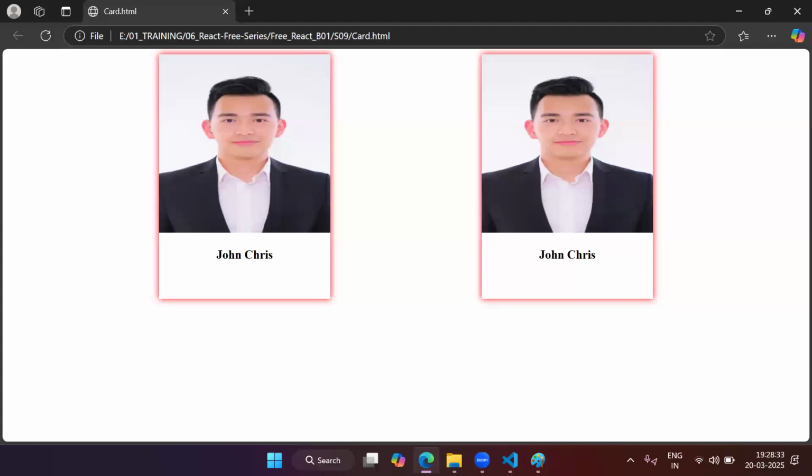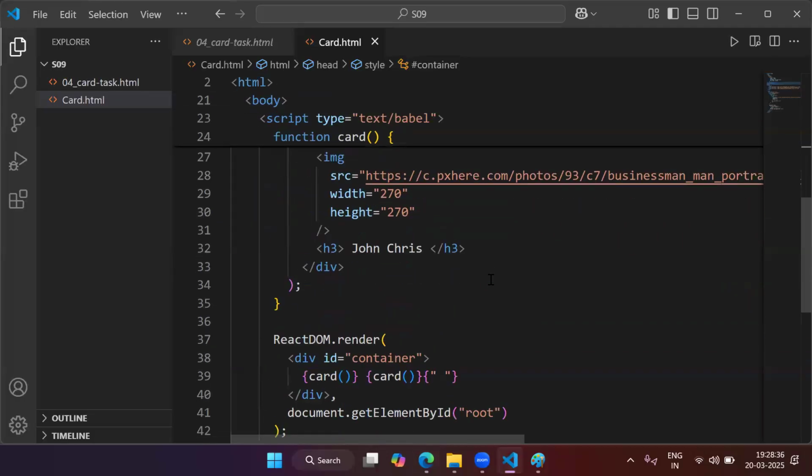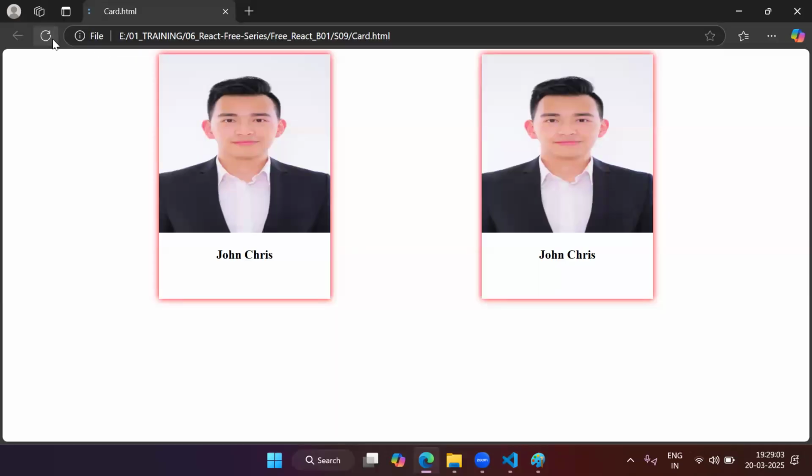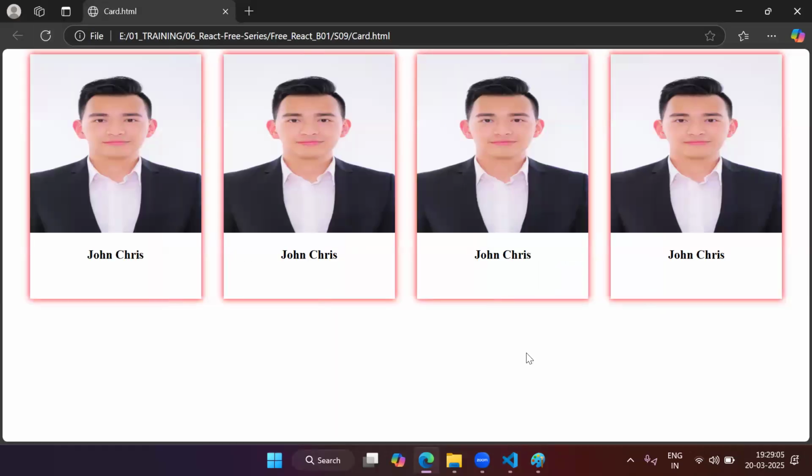Like this, how many times can we call the function? We can call it any number of times. So I'm calling here 1 time, 2 times, 3 times, 4 times. Now let's go back here and refresh. We got 4 cards.